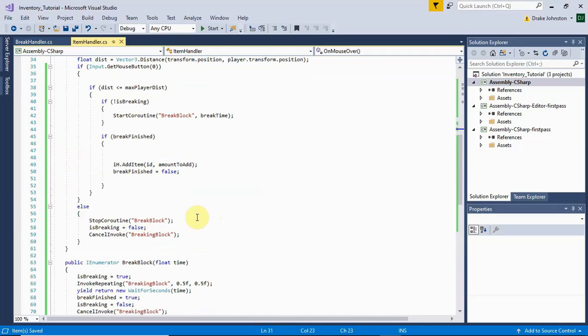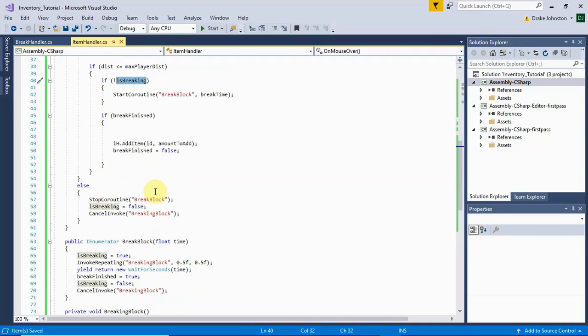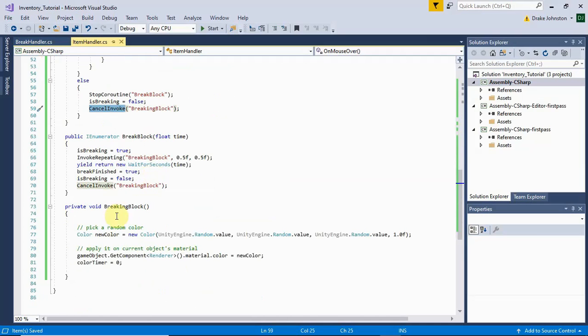coroutine or IEnumerator is doing is setting breaking equals to true. It's going to invoke repeating our color randomizer, and then it's going to wait for how much of our time we set it, and then it's going to tell the rest of the script that we're finished breaking the block and we're no longer breaking it, and then it's going to stop changing color. That's all that part does.